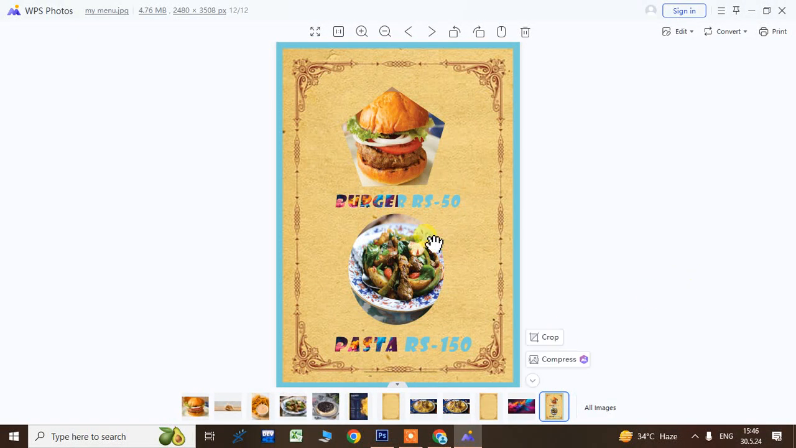Okay. So that menu card is being created by Photoshop, clipping mask and vector masking.